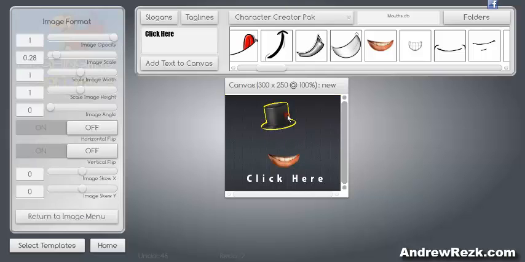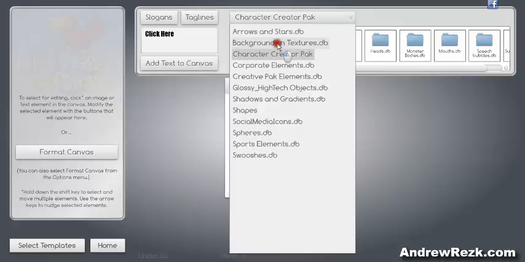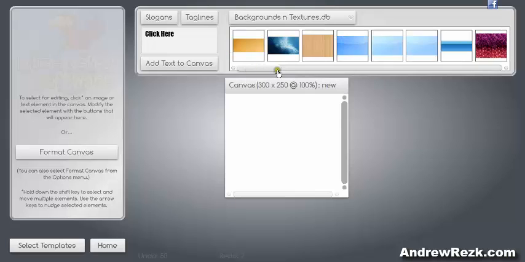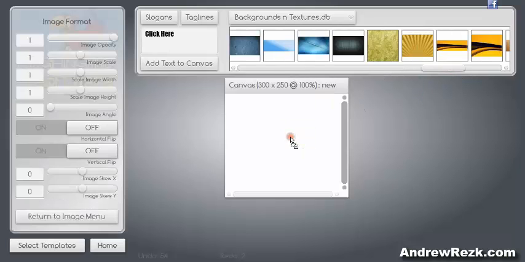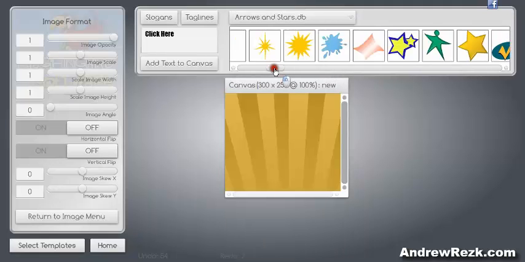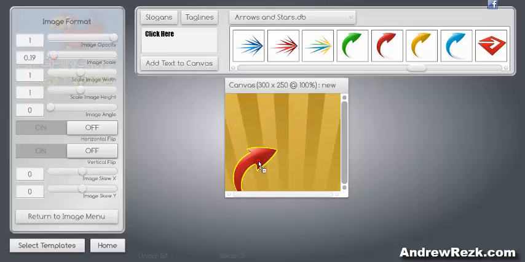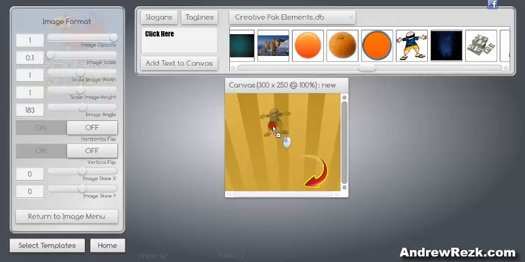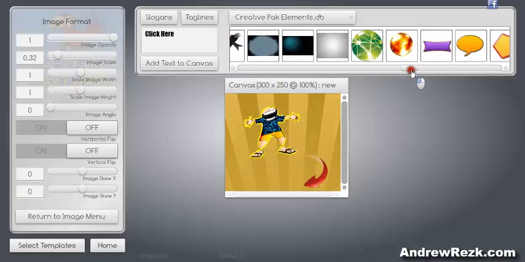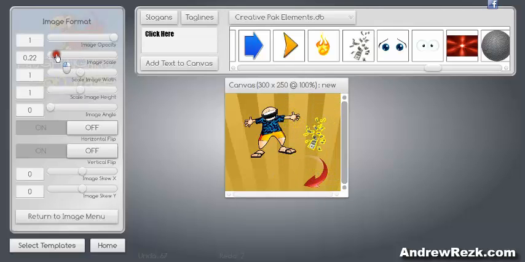Of course, there are many ideas. Let me show you what else you can do here. I can go, for example, to backgrounds. This time I can choose any background like this one. Then I can add some arrows here. I can add some money here for the image.